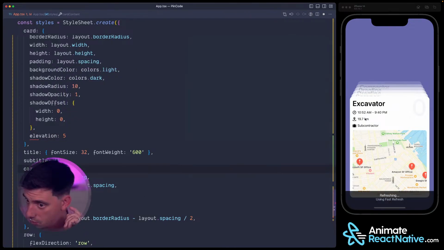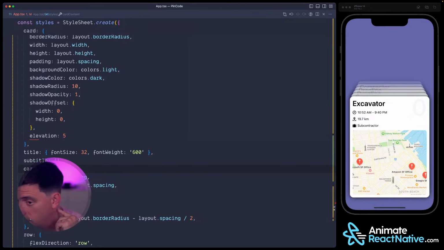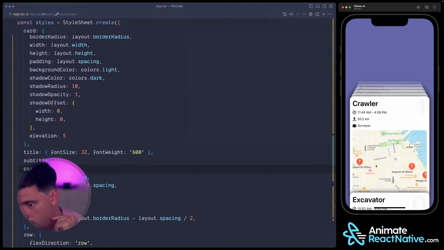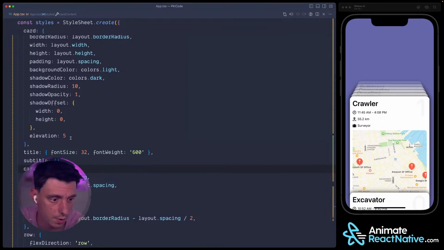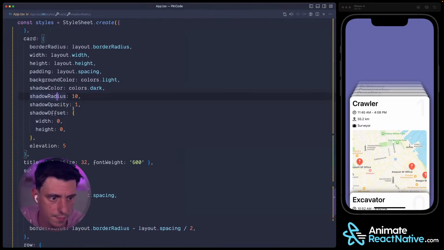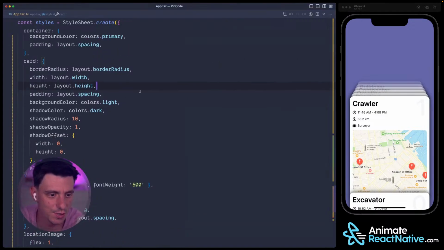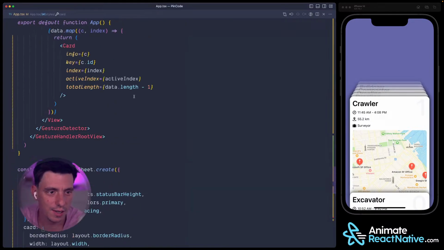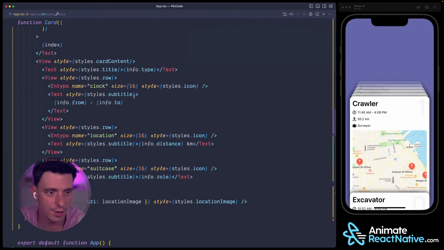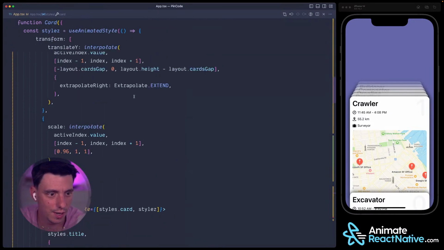Right, so now we should have a little shadow, right? So it's the shadow. Let's play around with the opacity. We would like to add the shadow only after the index, right? Because right now this is looking really bad here. To do so, we can animate the shadow opacity, because why not?